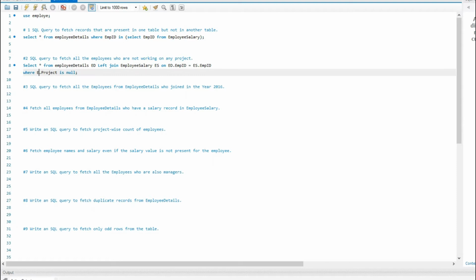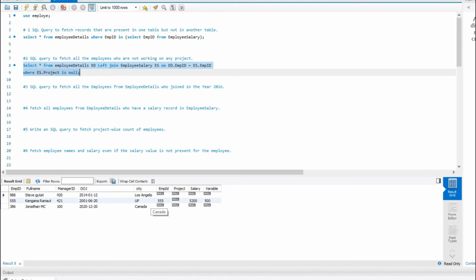so alias will be yes. Okay, and now run. Here we go. So we got all the details like employee ID, full name, manager ID, date of join, city, manager ID, and the project is null over here. So these three employees do not have any project assigned. So you can use a select statement over here and just specify the column names that you are looking for, and you are done with your query.